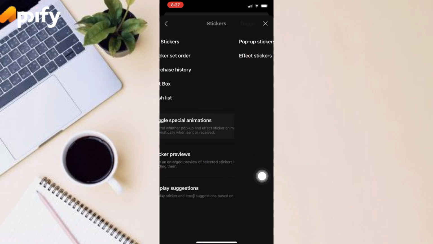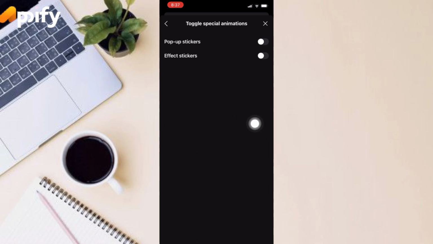Simply tap on it. Now here it is disabled. In order to enable it, simply tap on this icon and you will enable it. So this is how you can enable toggle spatial animation in Line.